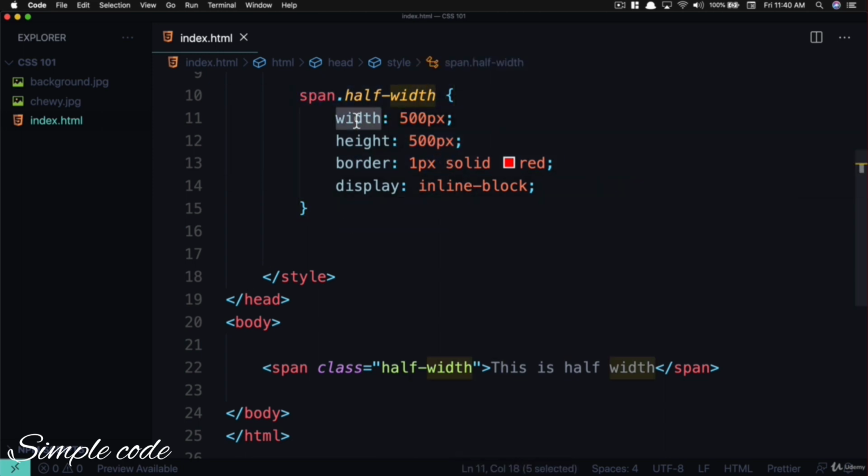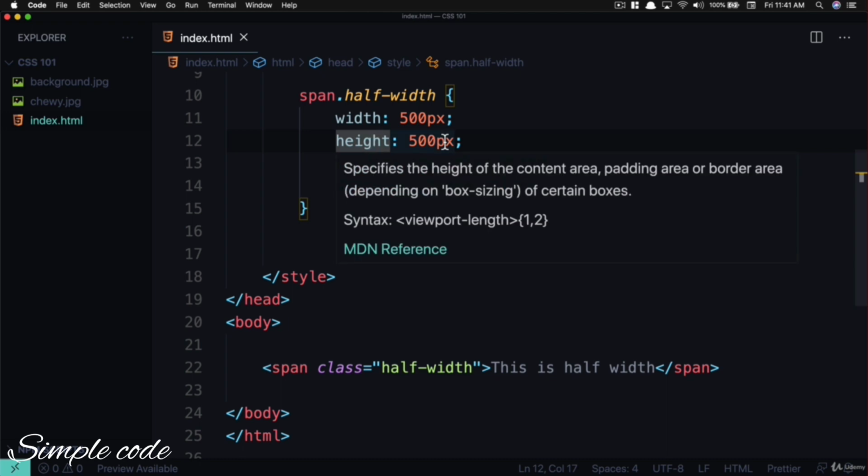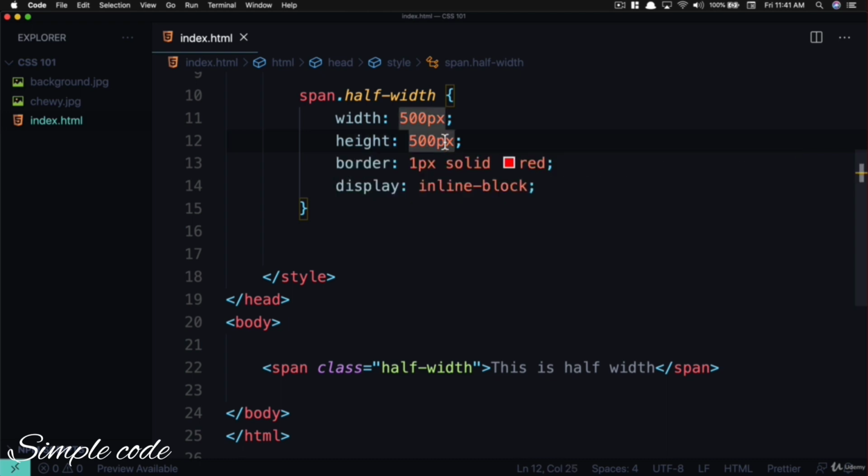And so width 500 pixels, height 500 pixels. We don't really need to go over what height actually is in the English language. We know what it is already. And we know that width works one way, so height should probably work a similar way. So we're speeding up how fast we can learn CSS here, which is really nice.